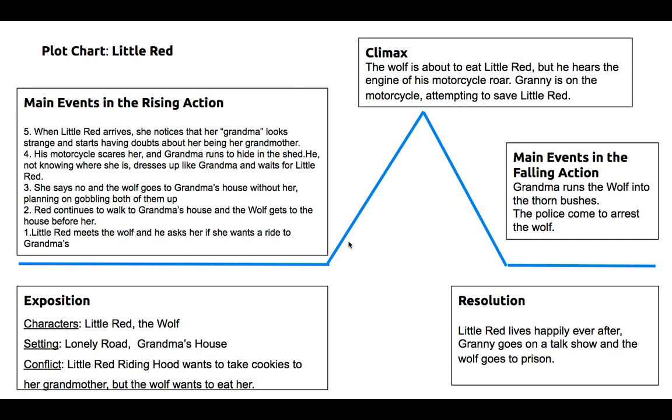The main events I put in order, starting from the bottom and going up to the top. There doesn't have to be 5 main events, but there usually at least needs to be 5 main events. You'll see in a novel that there'll be much more than 5 main events, and even in some short stories, sometimes there's 8 or 10 or 15 main events.